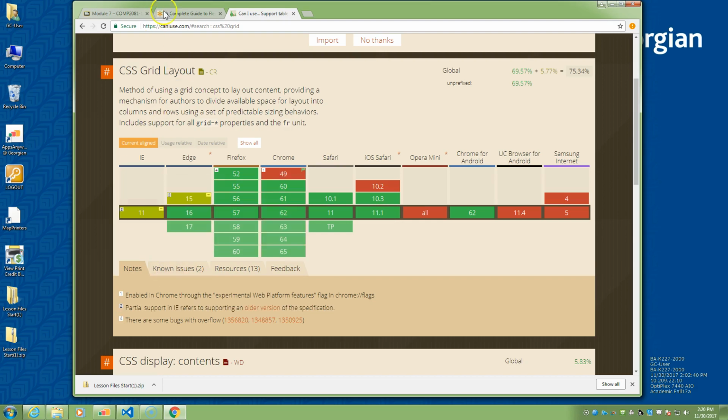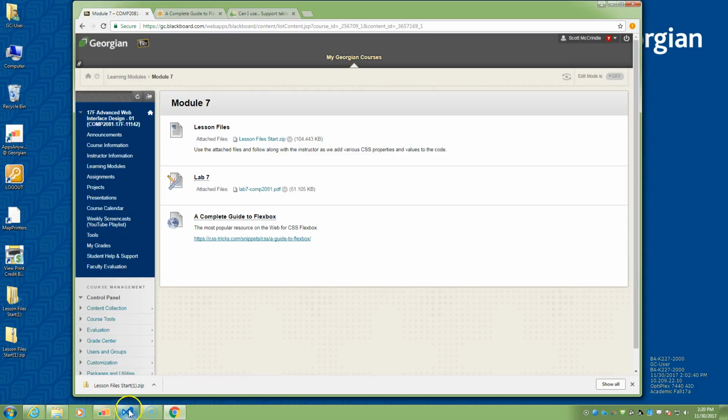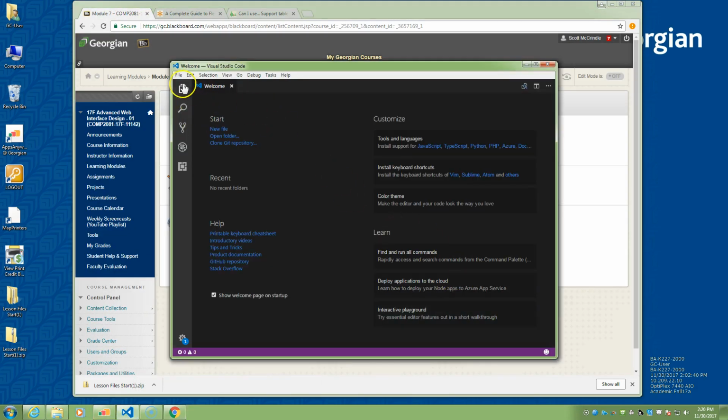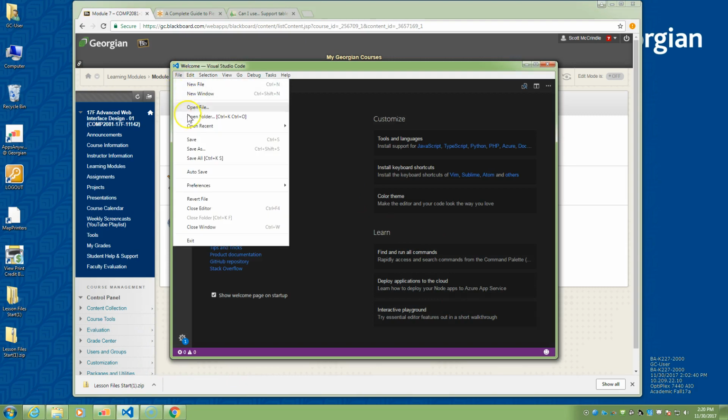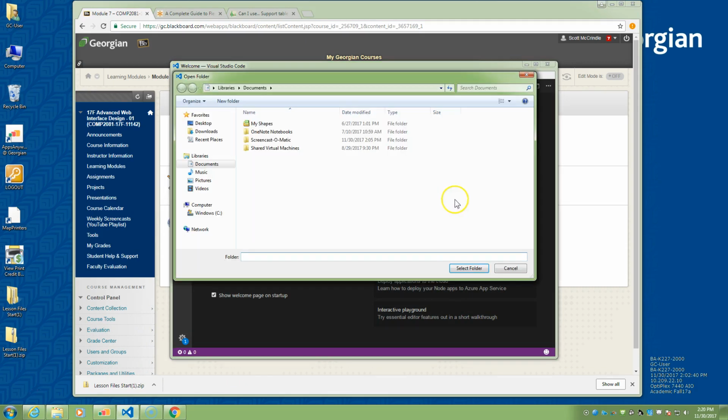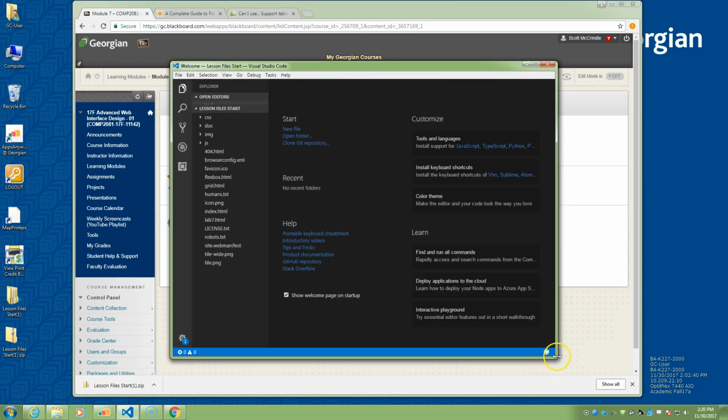So let's take a look. Let's fire up our code editor here. We'll add a folder, open a folder up with our lesson files here, and see what we got.